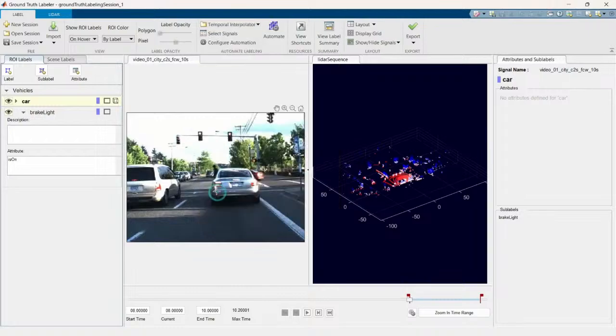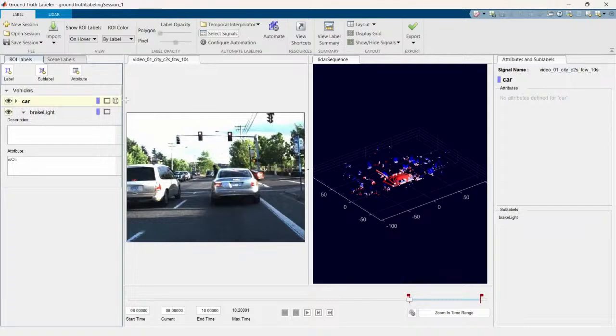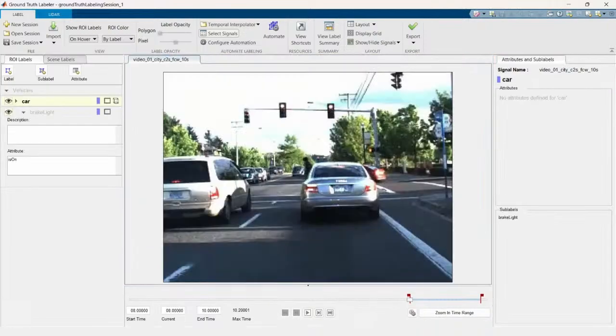So I am going to select this one and go to Select Signals. Select the signal that you want to automate. I am going to select only the video signal and then click OK. This algorithm supports labeling of only one signal at a time. The point cloud signal uses a different automation algorithm. So I am going to use this video sequence only and click Automate. The app prompts you to confirm that you want to label only one portion of the video.